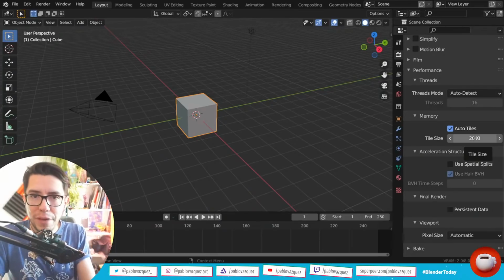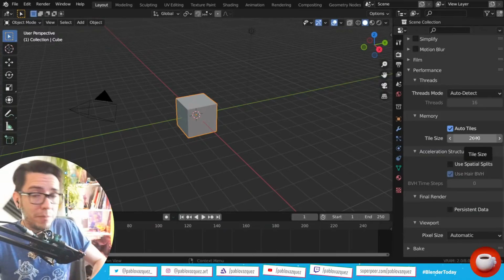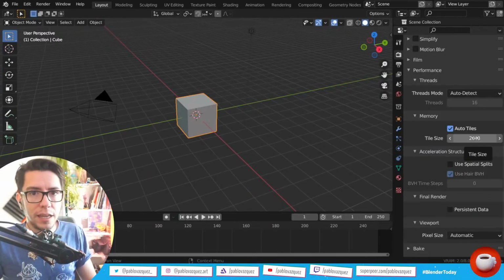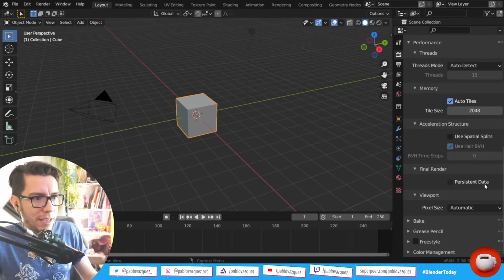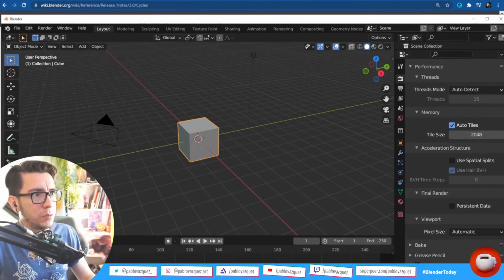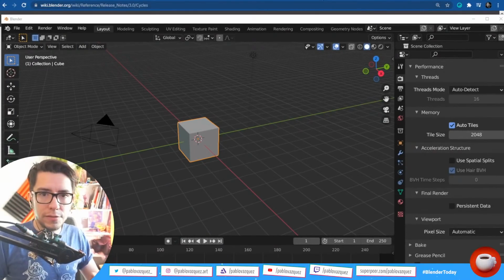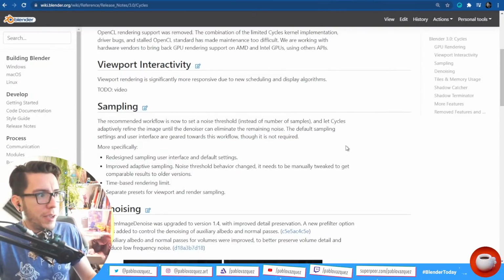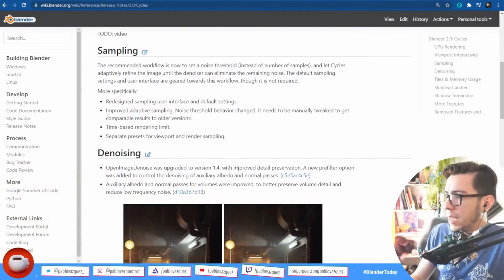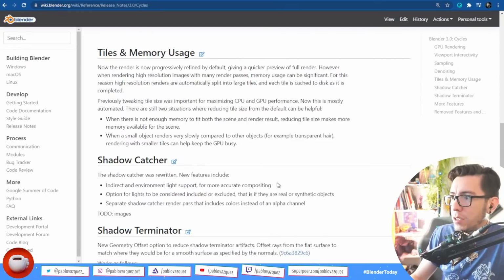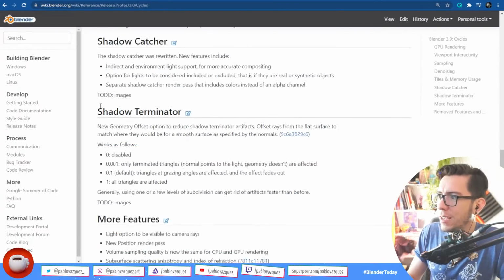Maybe if you don't have enough memory and you want to save some memory, or maybe you are on a render farm that only has 8 gigs, 16 gigs, and your render takes too much. You can lower it, but I will leave it like that. I don't know about persistent data. Maybe it also has to do with memory and trying to be the most optimal settings for everybody. But yeah, make sure you read the release notes on the wiki because it's usually pretty complete. Also the denoiser, tiles and memory usage.